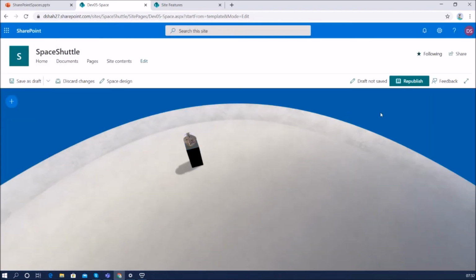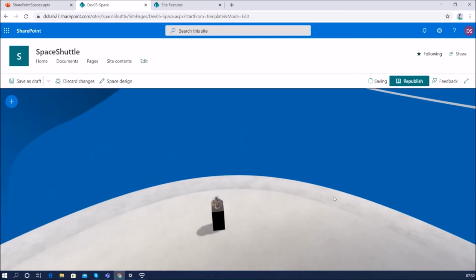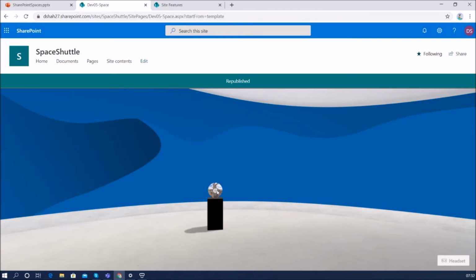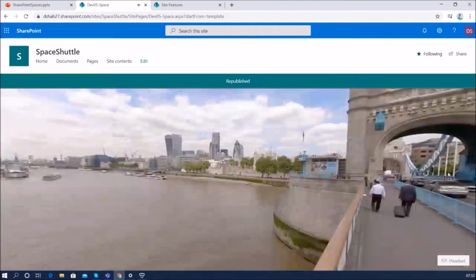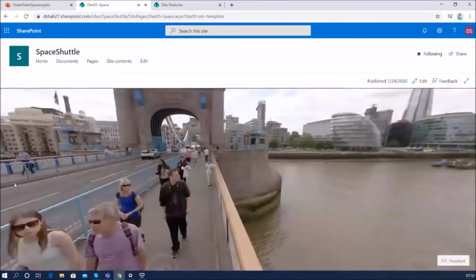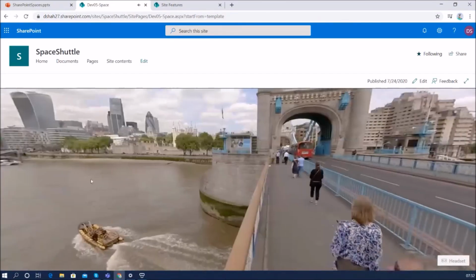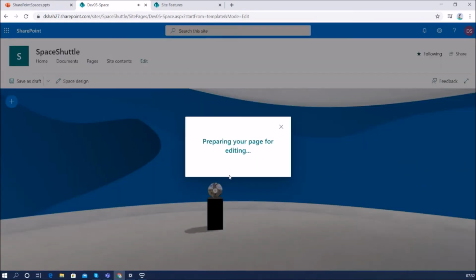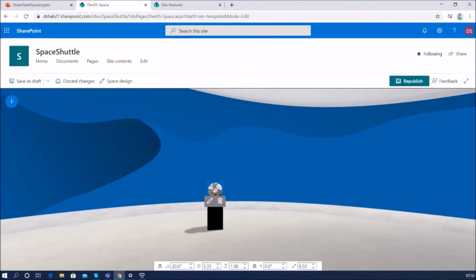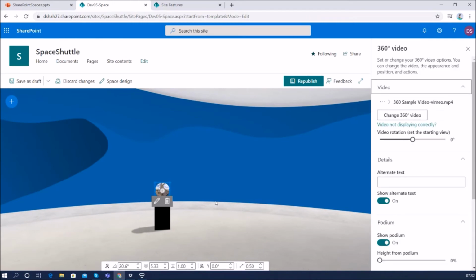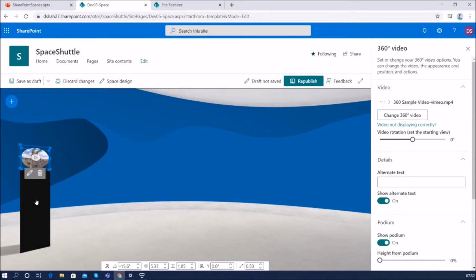It is useful if you want to show something as a 360-degree experience like this, you can see that. At the end of their session, they can use this option over here, right? The web part configuration properties are the same as the previous web part. All the configuration options are the same, right? So this is the 360-degree video web part.